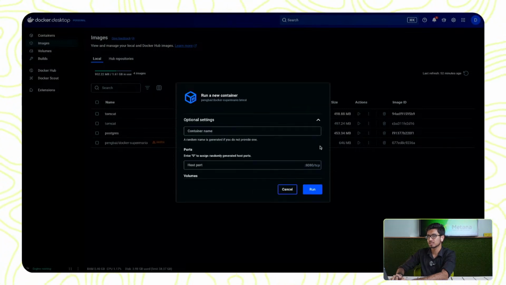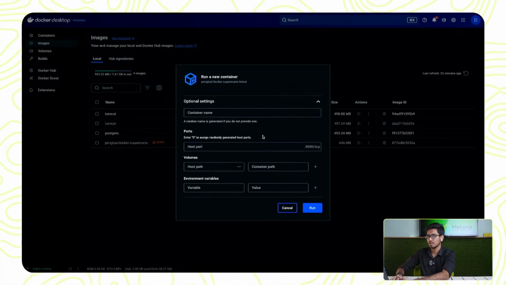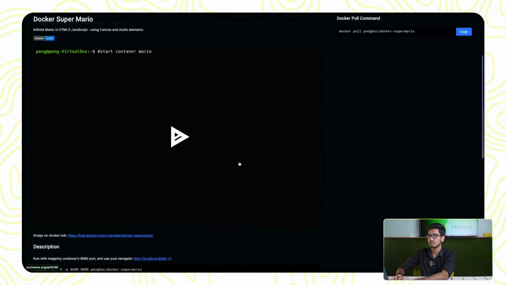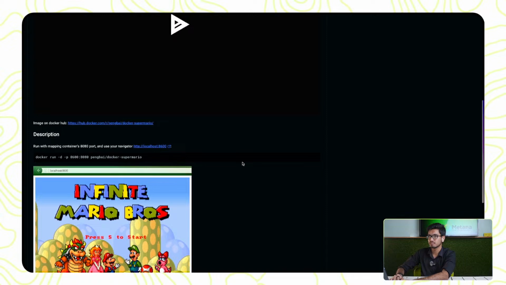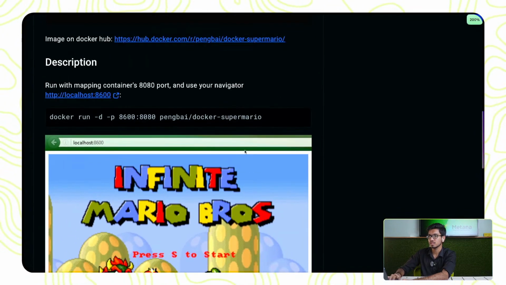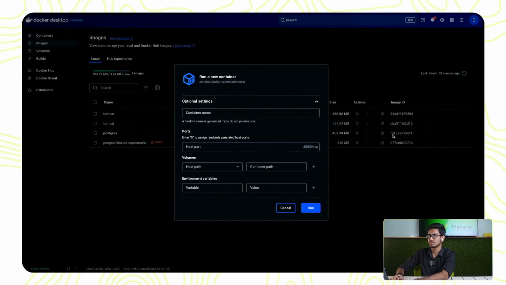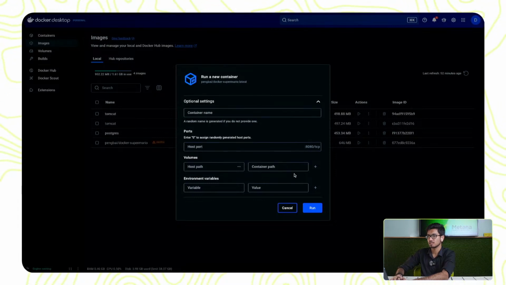Obviously you're going to need to state certain settings here, but I think it's going to be much easier if you go into the repository, and most of these repositories would have the command for you to run the application itself over there. So I'm going to copy that and go into the CLI here.